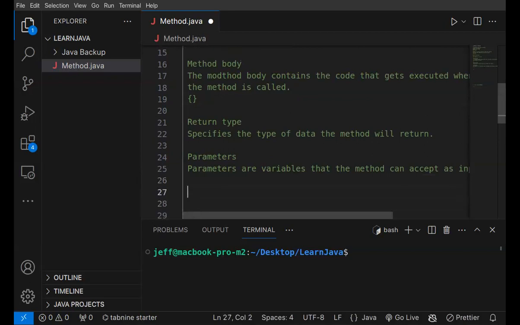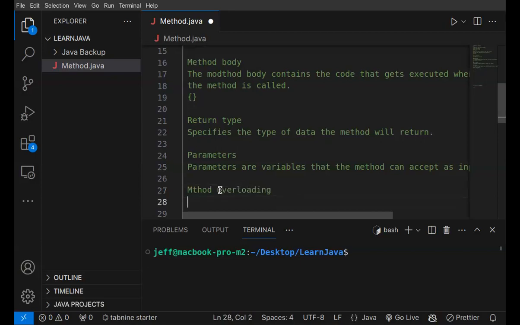Now, let's try to finish up these concepts. Actually, there are 4. Let's look at method overloading. Of course, we will look at it faster. Java allows you to define multiple methods with the same name in the class.